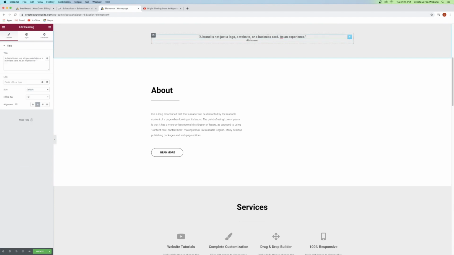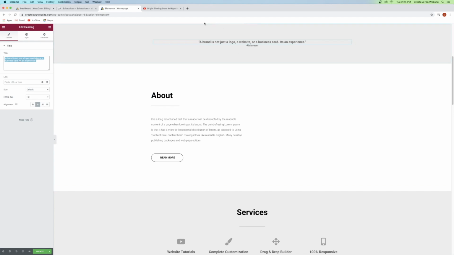So now we can go down and edit our little quote section if we want, and that's as simple as just clicking, and then you can change the text right here. And again, you can change the style of the text like I showed you earlier. So I'm not going to touch this one much, but you can also change the background.